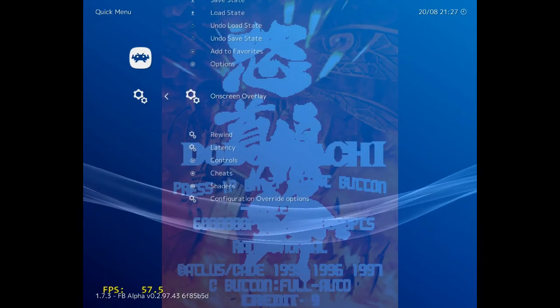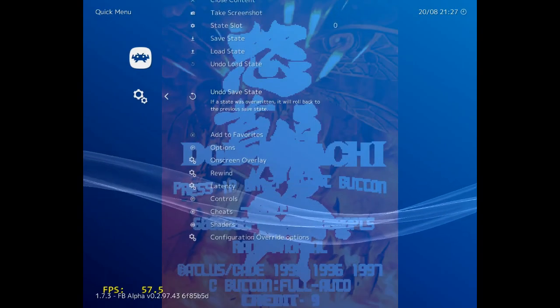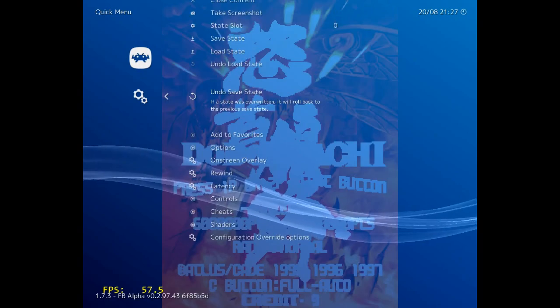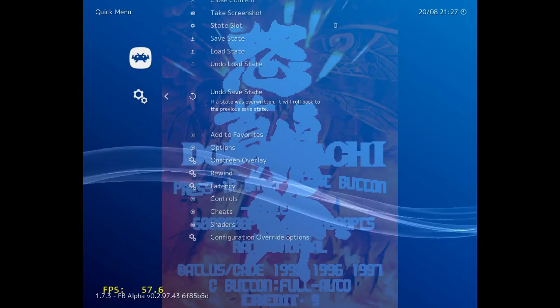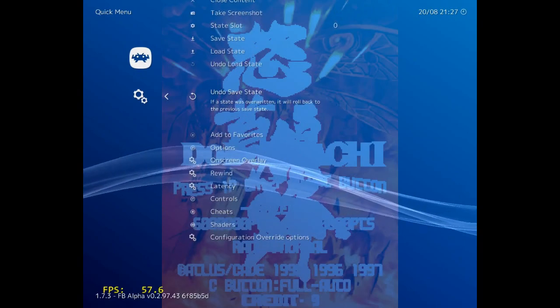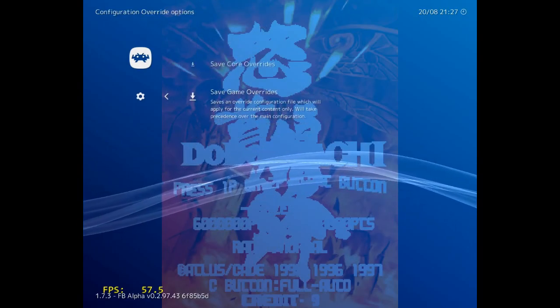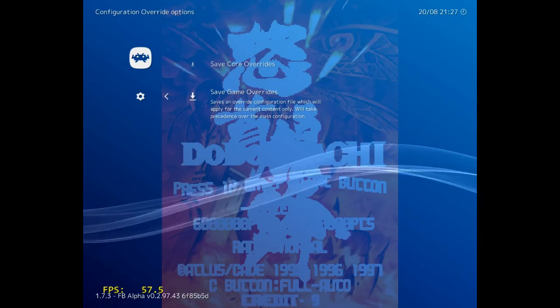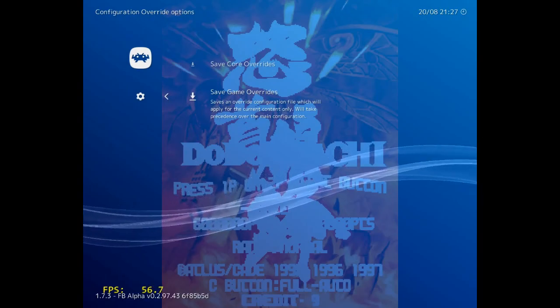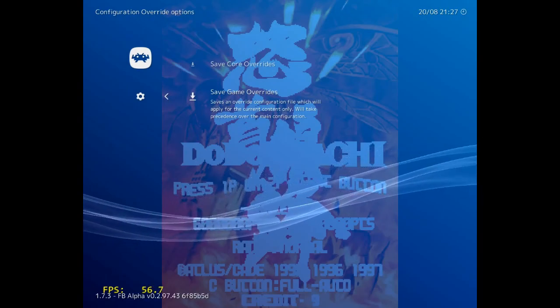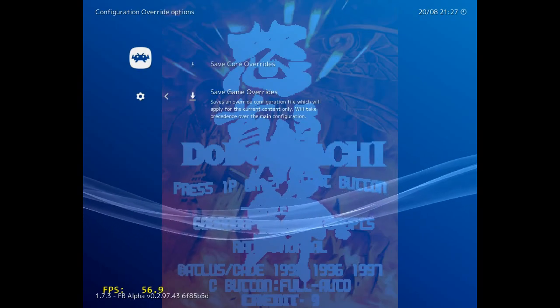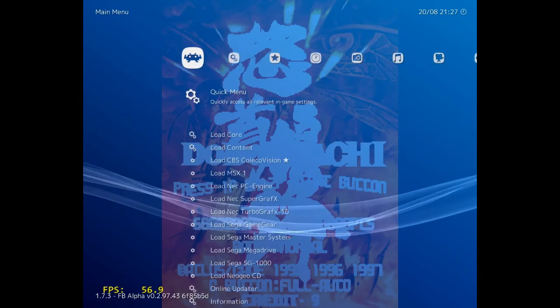Oh, sorry, at the bottom, configuration override options here at the bottom. I'm trying to remember, there's so many menus in this thing. But then it comes back to me. Configuration override options, save game overrides. Make sure it's game and not core. Save game overrides, hit enter. It doesn't give you any kind of prompt or anything. You hit enter and you wonder if it worked, it'll just back out.